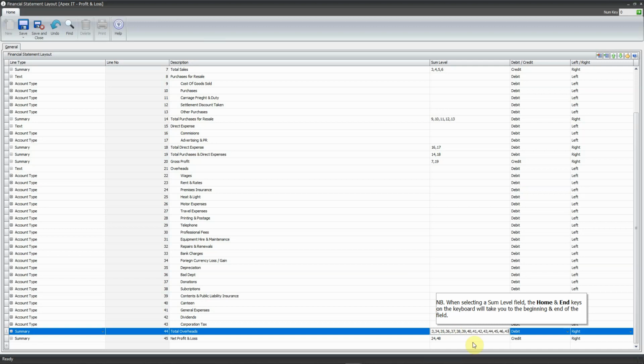While I'm in that field, if I press the End key on the keyboard, that'll take me to the very end, and I can then delete back up to 43 being the last one. And as we can see here, same with the purchases, all of these costs show as a debit. This should already be set up for you, so you shouldn't really need to change these. However, if you are going to insert something in here, just make sure you do it the right way round.